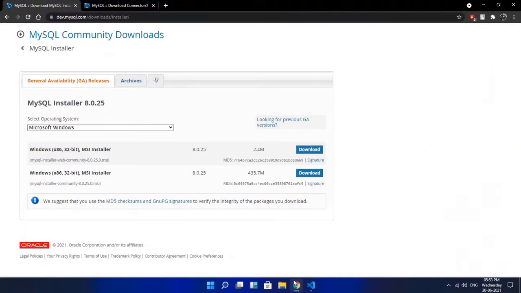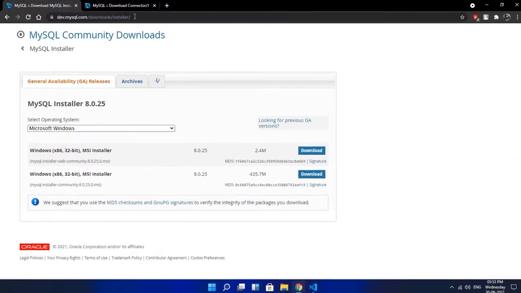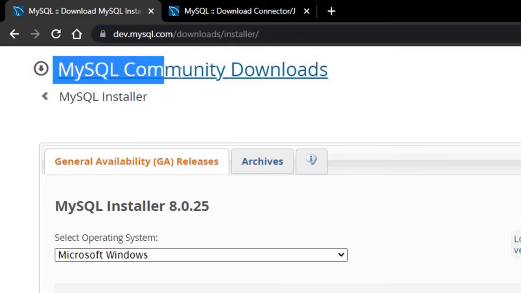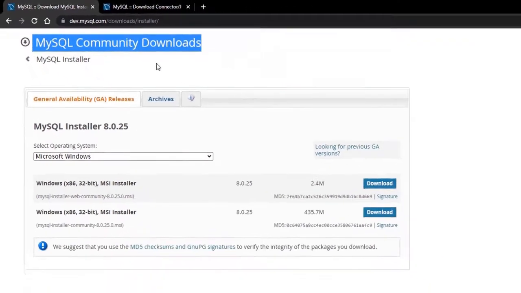Now we will download the MySQL community installer file. I have given the installation link in the description below. You can just copy and paste it into your favorite browser.